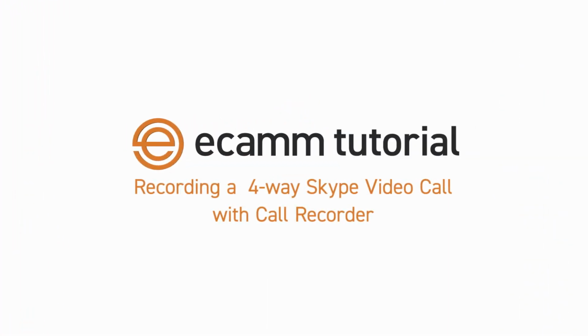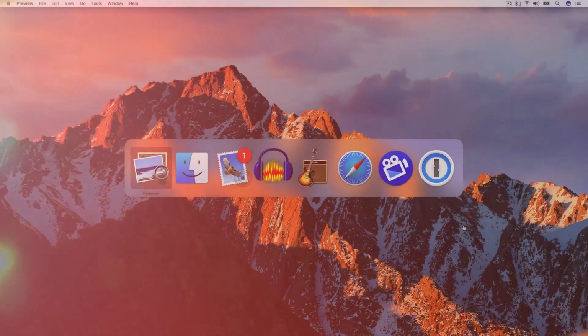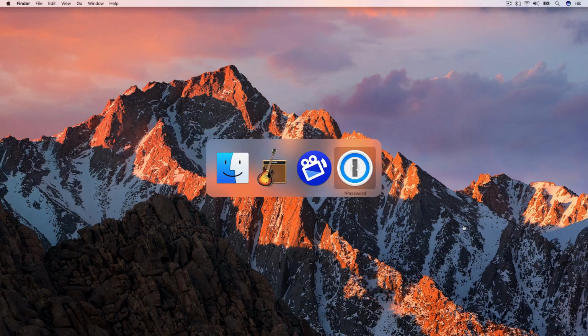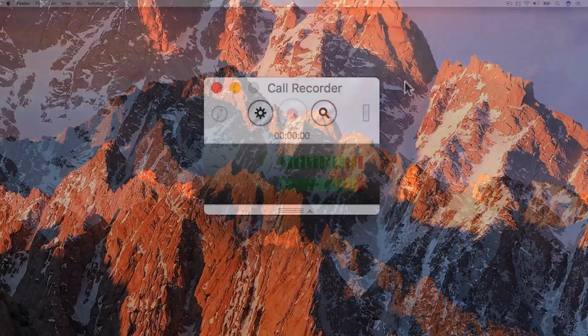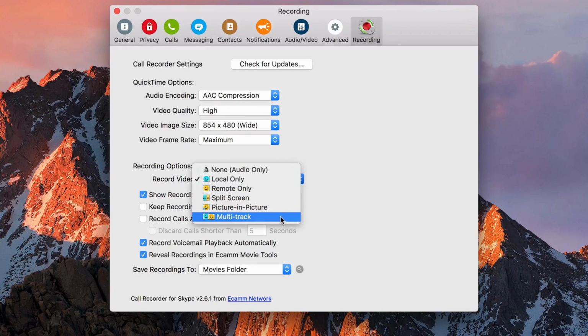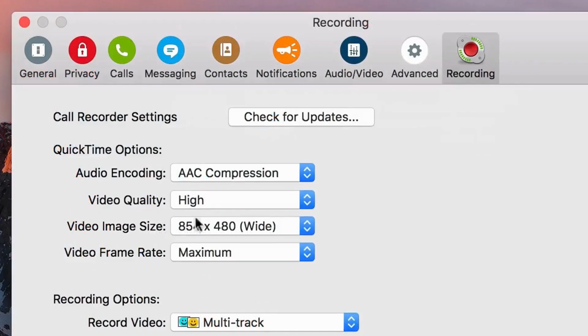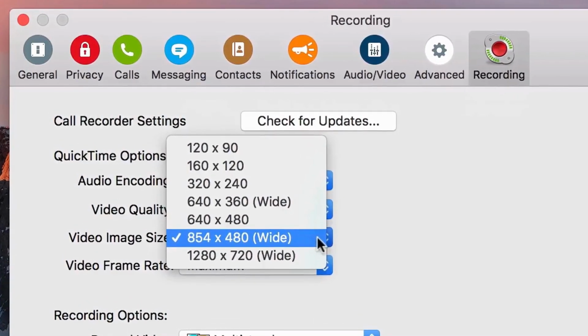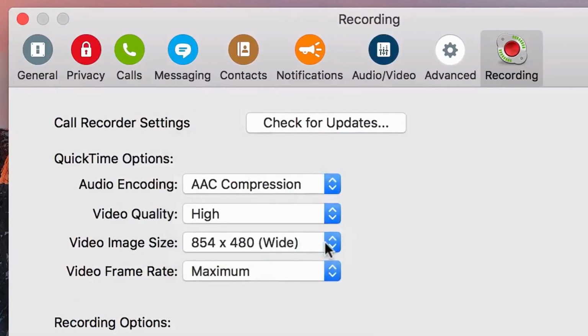Here's how to record a 4-way Skype video call with Call Recorder in just a few easy steps. Quit all other apps to make sure nothing else is using the Mac's processor. Set Call Recorder to record in multitrack mode. Choose your desired video frame size. On an older Mac, choose a smaller frame size, such as 854 by 480.